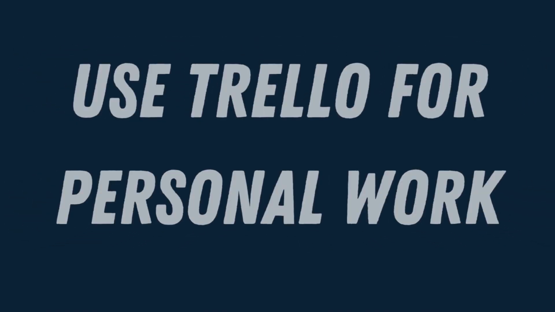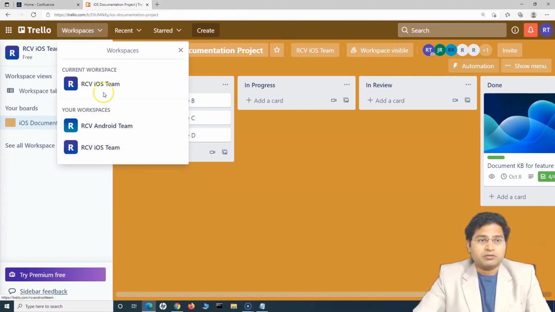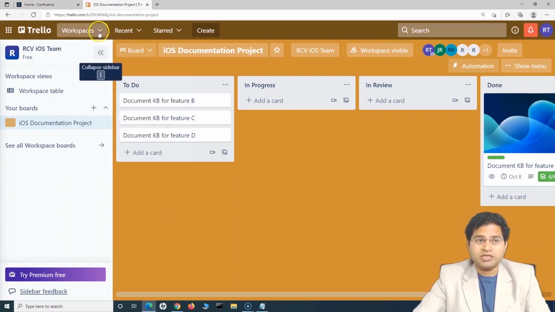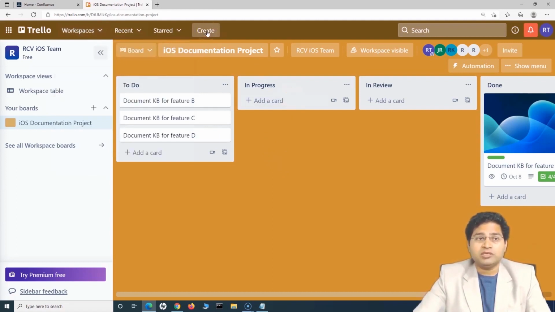Previously we have created 2 workspaces, right? So iOS and Android. Just to show you, let me create a personal workspace and then we'll go through creation of the board and see how we can do the personal projects within Trello, so we can manage all our personal work.